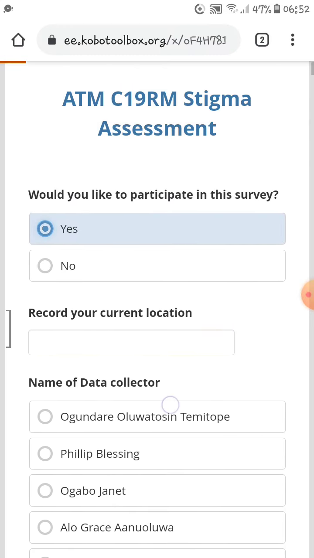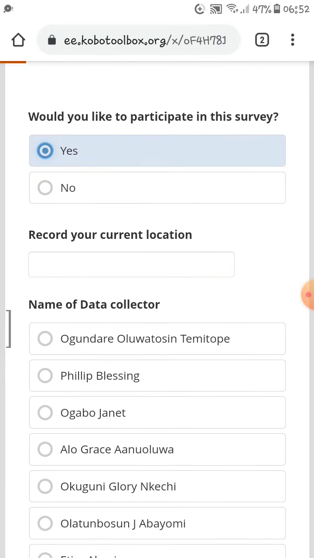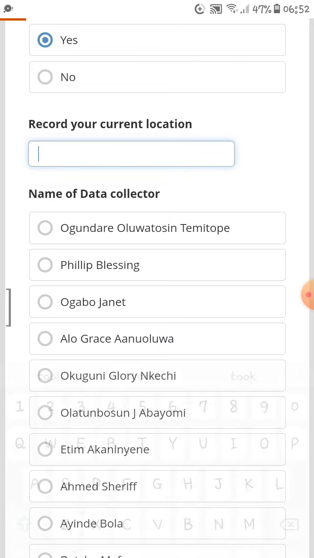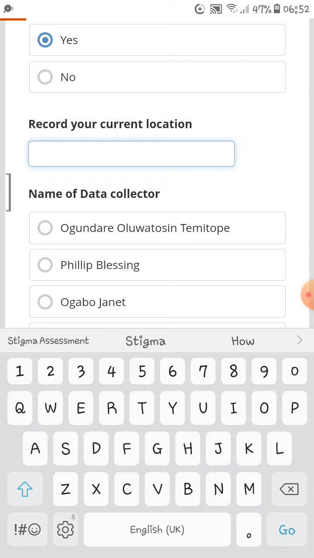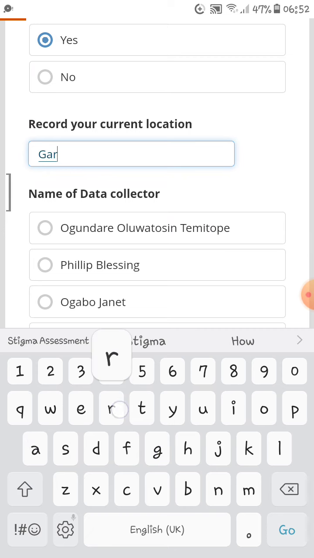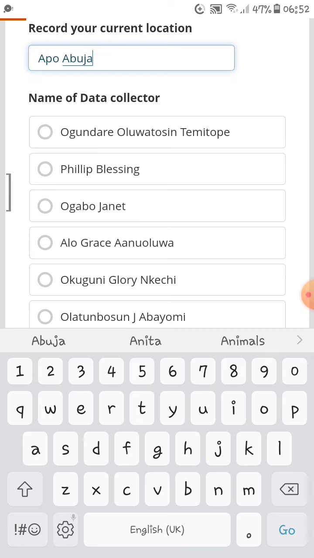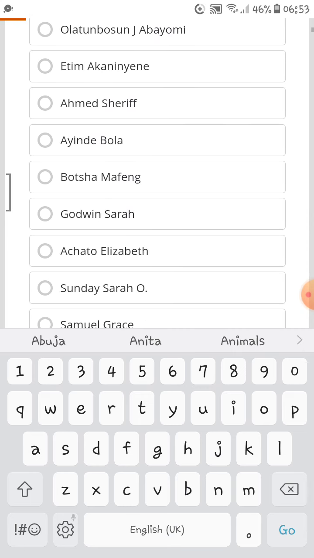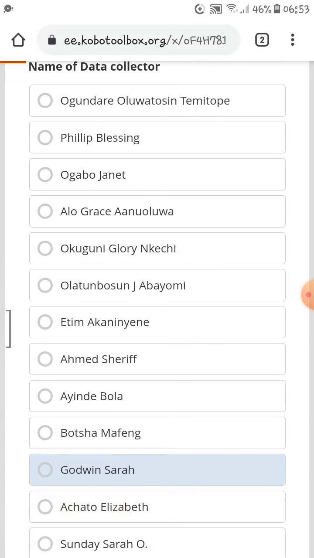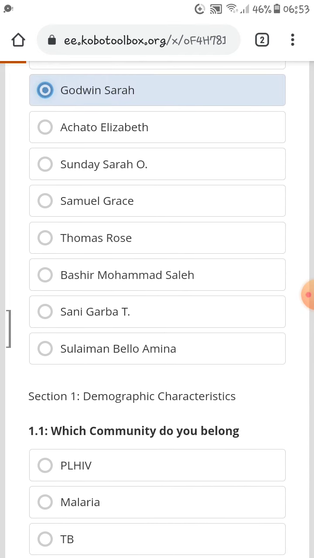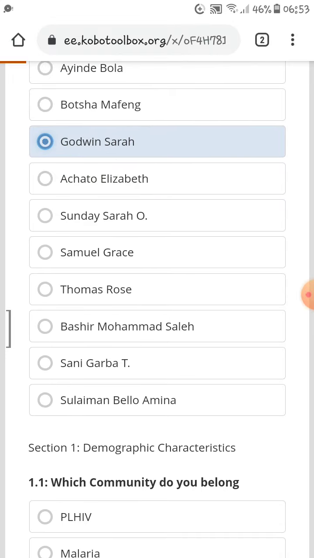So let's assume the person accepts to be interviewed. Record your current location. Your current location is maybe the address of where you are. So I could say I'm in Garki, or I'm in Apo, Abuja. Next, name of data collector. You specify your name. I'm going to choose a name at random here. You are expected to select only one option. You can't select two options. You can't bear two names, by the way.